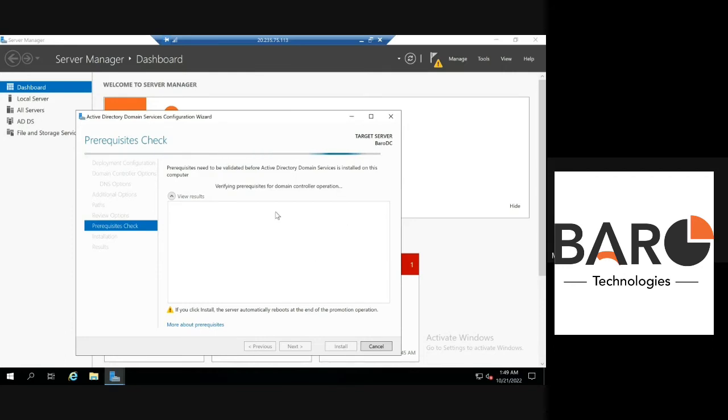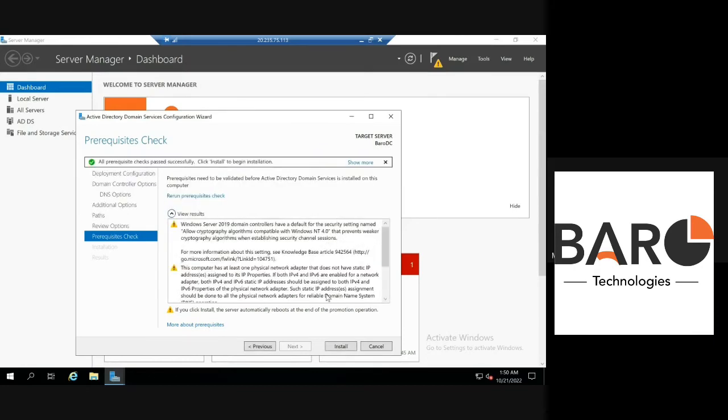So we're still working on promoting the domain server, the domain controller node. The reason we named it paro DC is that later on it will serve as the domain controller. So all prerequisites are checked successfully. These are just like warning signs. You could go through them, but you don't really need to. So install.